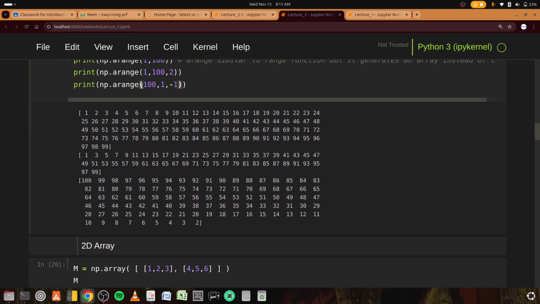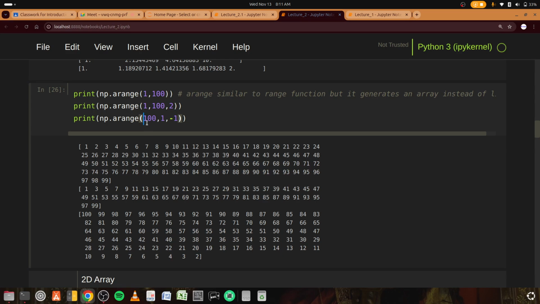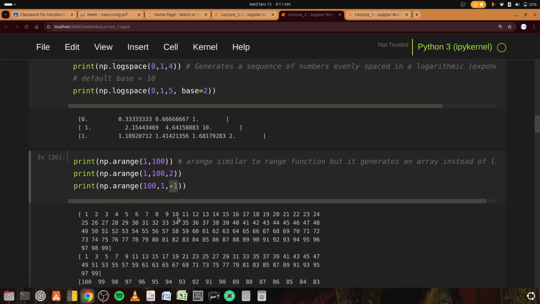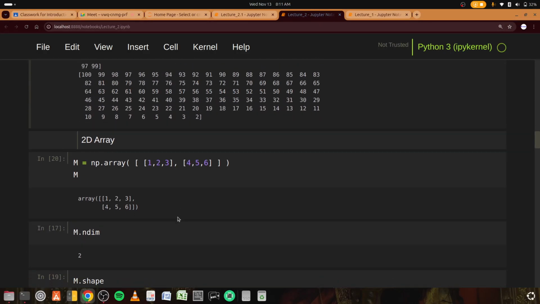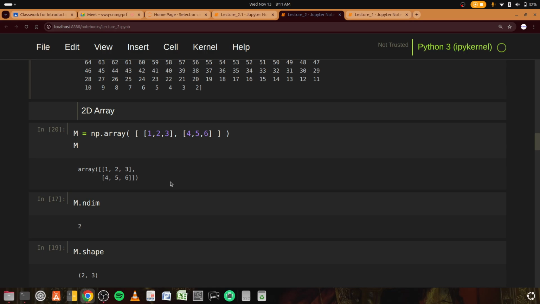And for this example, it starts from 100 and ends at 1, and the step value is -1, so it goes in reverse order. From 100, then 99, then 98 up to 2, because it will skip the last value. It will go from 100 to 2 only. It will not go from 100 to 1, right? So that is how the arange function works. Is it okay, or is there a doubt?